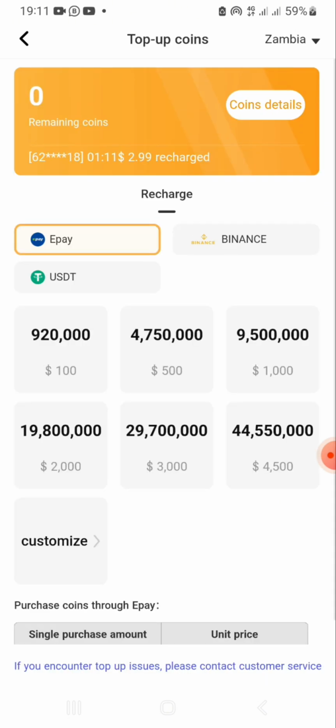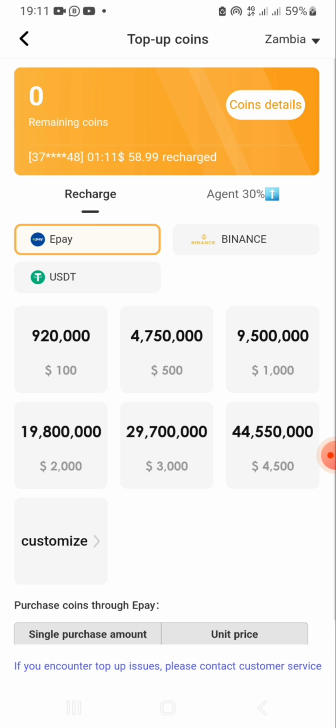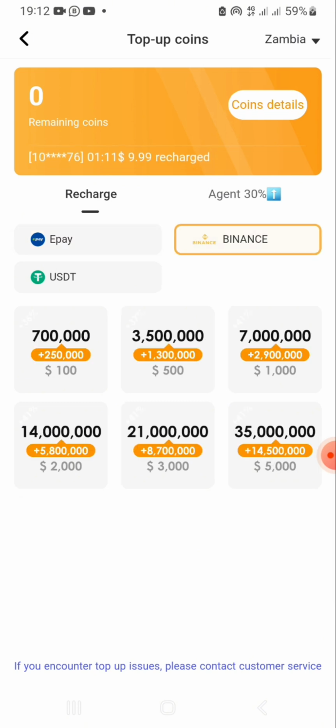So now the question will be, how do you want to top up, or where is the money? Is it in your USDT wallet, for example Yellow Card, or is it in your Binance? So click Binance if it's your Binance, and then you need to pick the amount of coins that you want to buy. With Binance you start from 100 US dollars, the cheapest is 100 US dollars, then you move on to 500 and 1000.